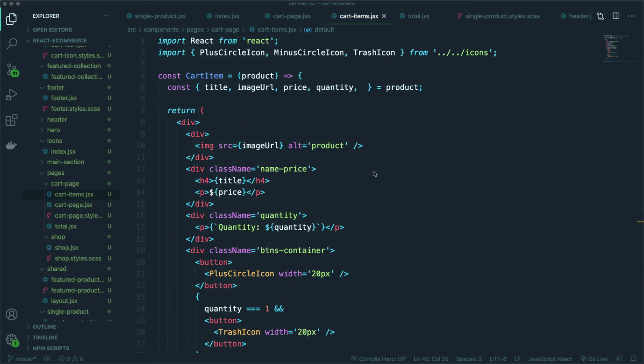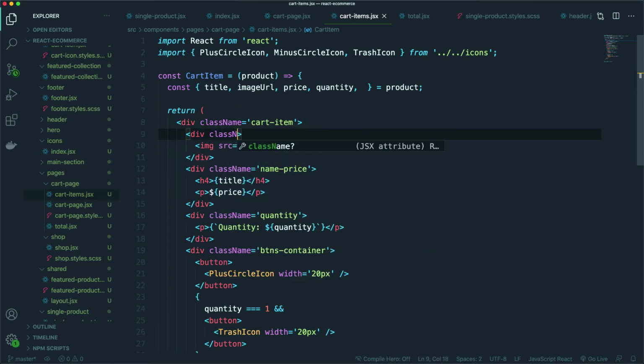So just before adding the styles, what we're going to do is we're going to apply a few class names. So we're going to apply a class name that we didn't apply earlier on, which is going to be the cart item. And then we also want to apply a class name to the image container. And we're going to call this item image.